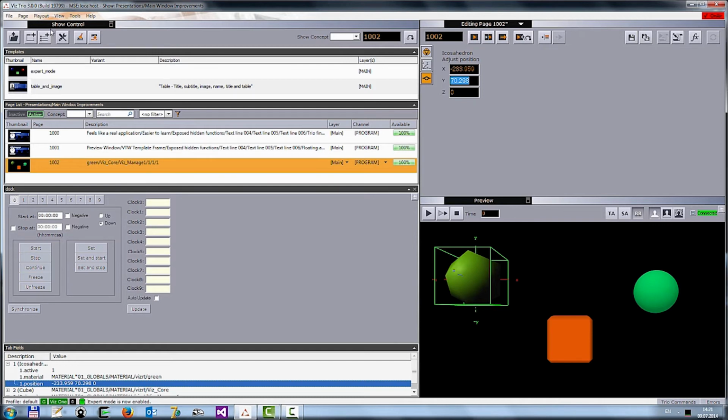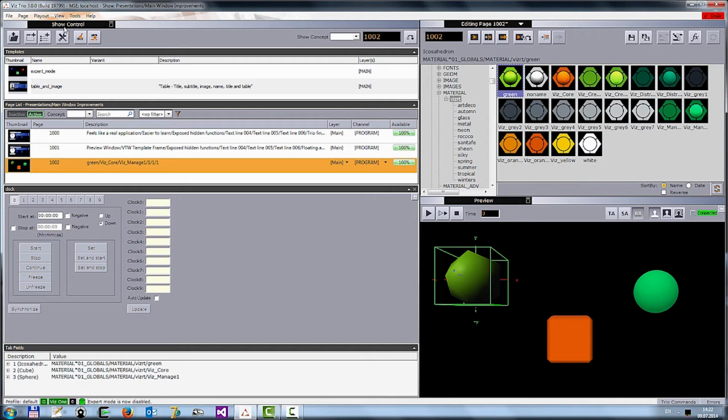While when you don't want to operate on these advanced tab field properties, you just switch back to the normal mode, and then you end up again with a view where you only have the material property available.